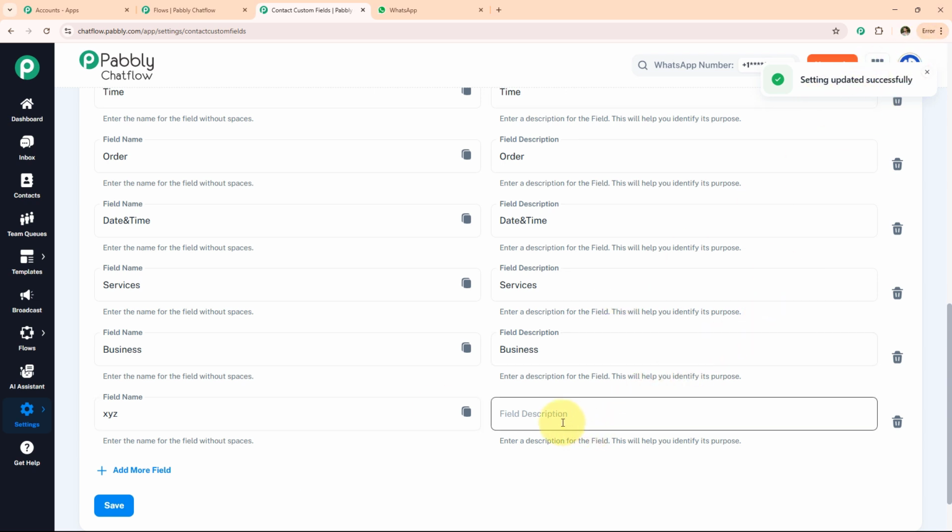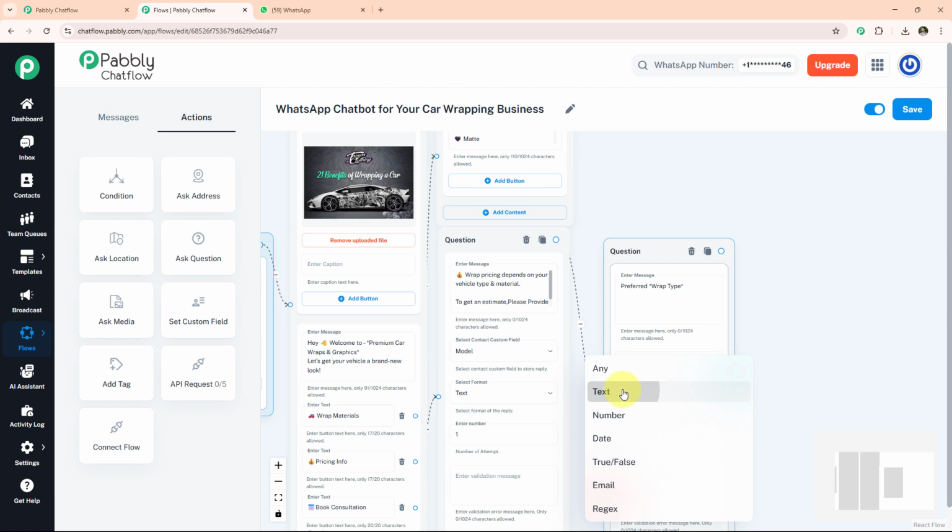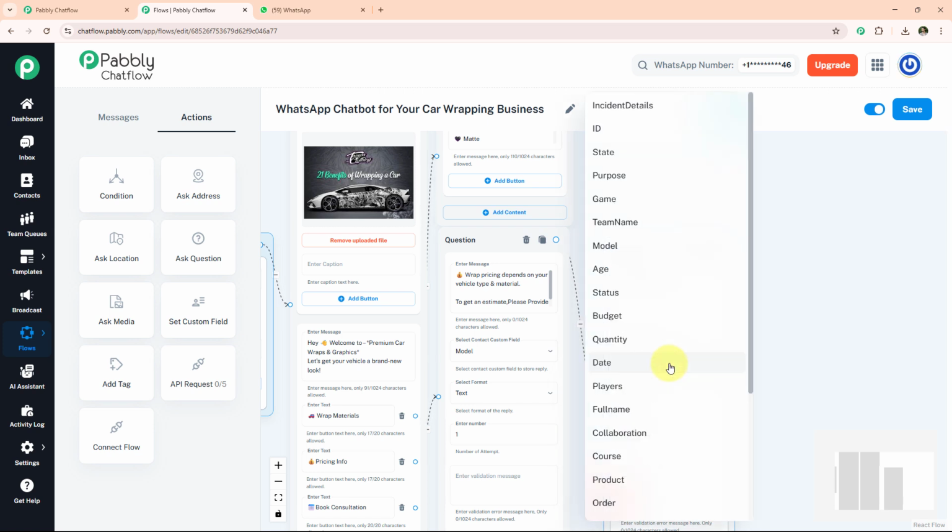Now we have an option, field description. Enter a description. This will help you to identify the purpose. Now go back to our Chatflow section. Now we take another question box. In this box we ask a wrap type from the user and simply connect this question box to this question box and select the format, that is text format, and select the contact custom field services.